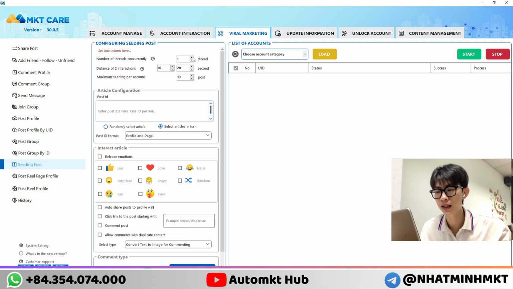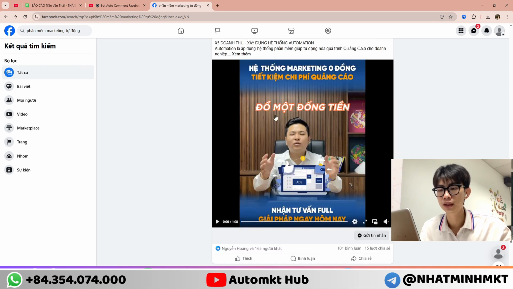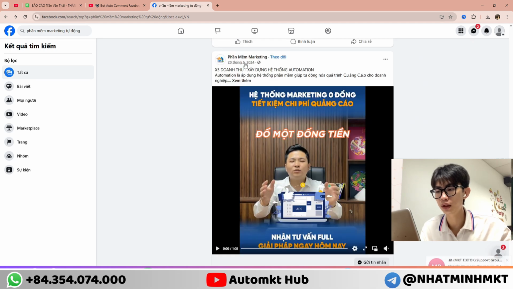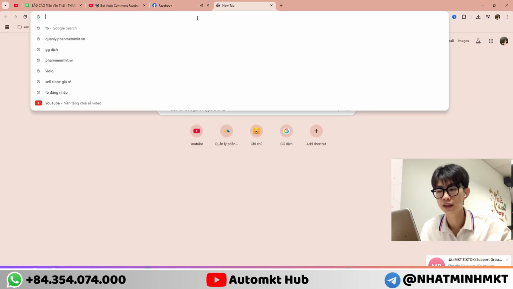First, we will configure the settings for the software. At this step, simply paste the ID of the post you want the software to interact with and comment on. Now let's go to Facebook and look for a promotional post that you want to use. Just copy the link of the post and convert it into a post ID.